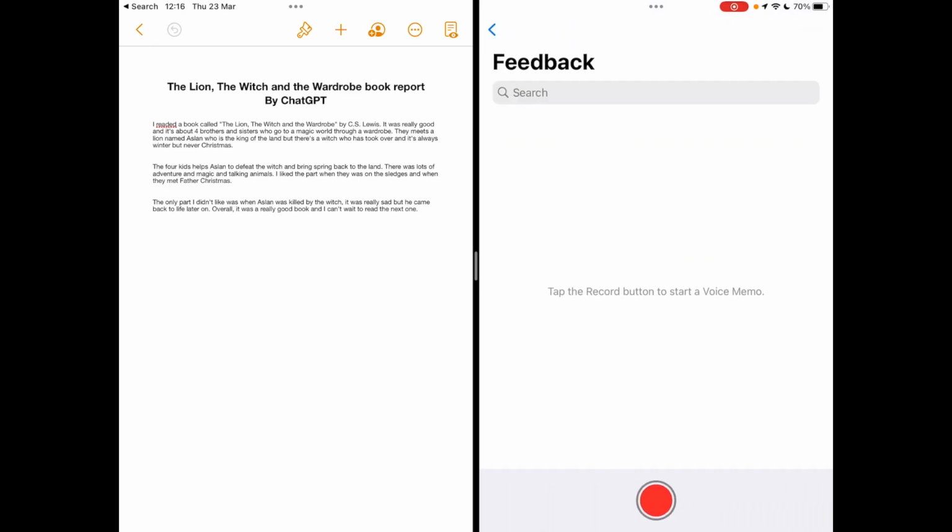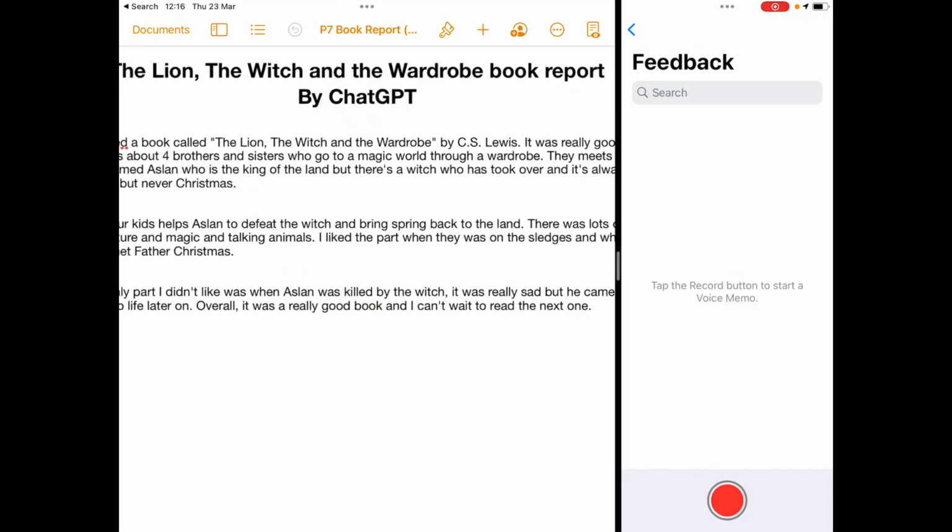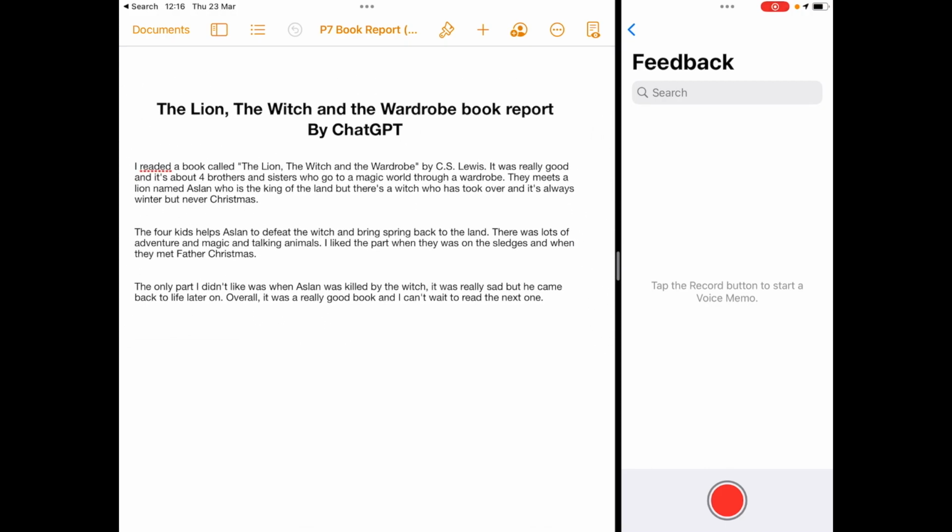Now, I want to have these side by side so that I can read the information that's here and at the same time record some audio feedback. And it's really, really simple. You open the Voice Memos app, you tap the big red button at the bottom, and I can say, hello ChatGPT, this was a good start to your book report on The Lion, the Witch and the Wardrobe.